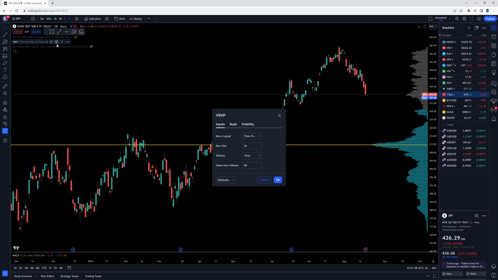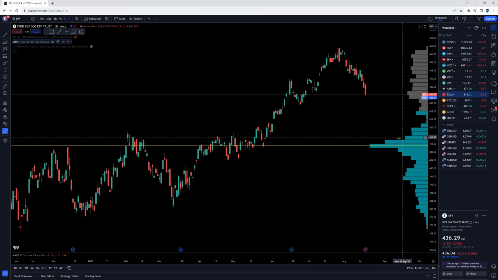If we come right over here to the settings wheel, under the input tab, we can see where it says rows layout. Now, you can have number of rows or ticks per row. I prefer to do ticks per row, and depending on what instrument you use will depend on what the row size is that you want. If I, let's say, put this to 200, we'll see that the volume profile, each one of these bars on the histogram, are extremely thick. I don't want it like that.